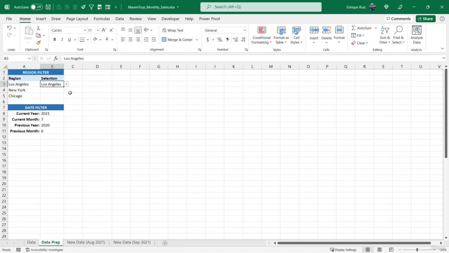Let's take this cell for example. This cell represents the region that I want to filter my dashboard by. So I'm going to be referencing this cell in a lot of my formulas. However, right now, as far as Excel is concerned, the reference for this cell is B3 in the Data Prep tab. But what we can actually do is change this to something much more intuitive.